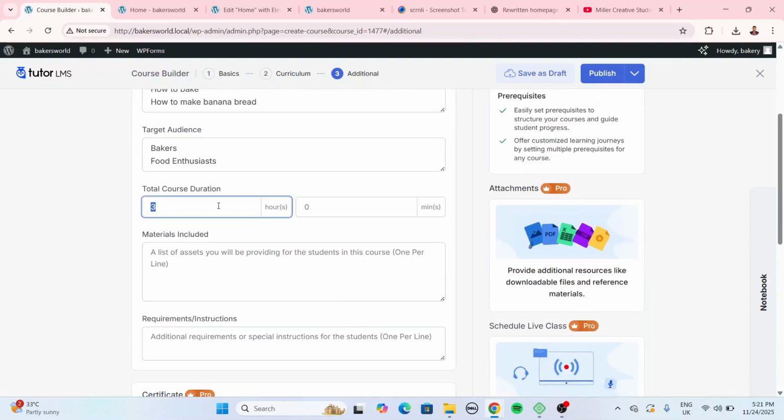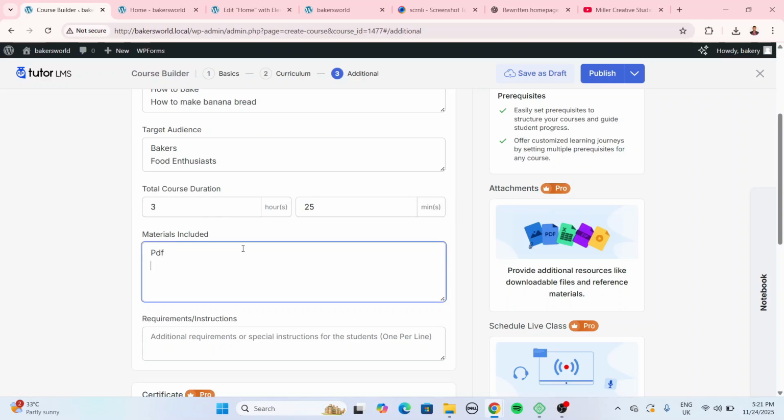Total cost, you calculate the number of hours that you have and then put in the total duration here for the course. So materials included, PDFs, let's say videos, audios, and all of that.